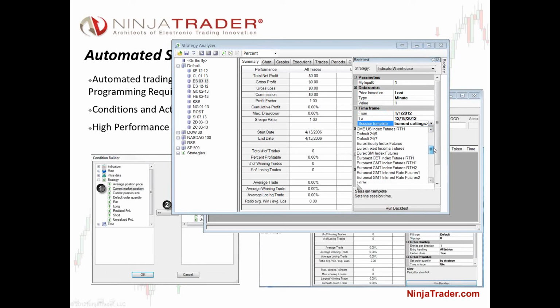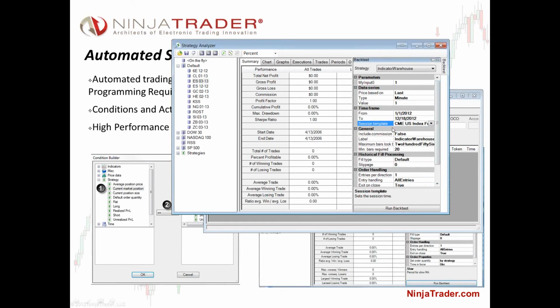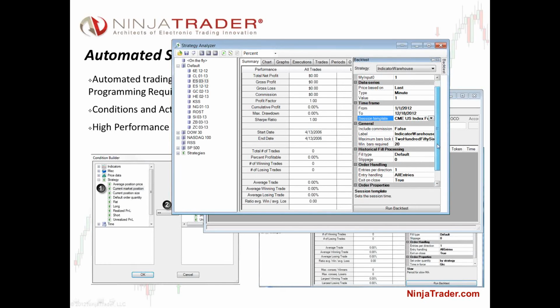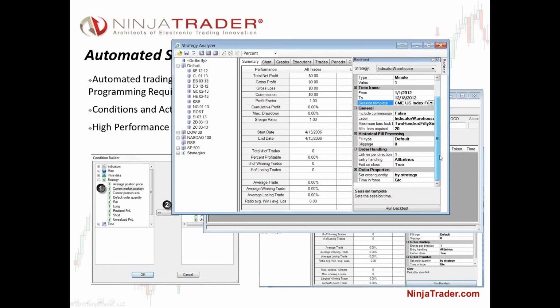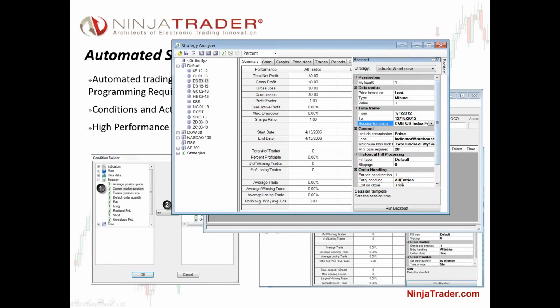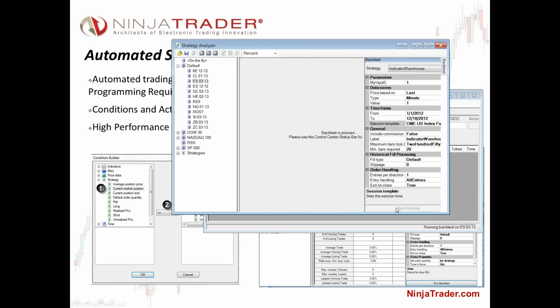So let me go ahead and just go with regular trading hours there for a CME US index futures, and then we can also at this time define some different things down here. Again, more information on this available in the Automated Strategy Development webinar. So once we have everything ready to go, we can actually run our backtest. Click this Run Backtest button at the bottom.